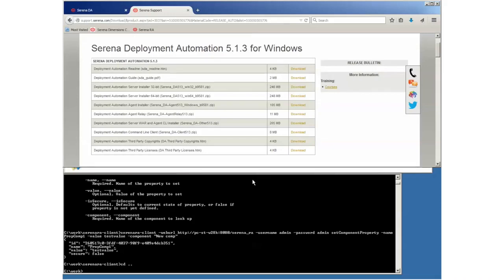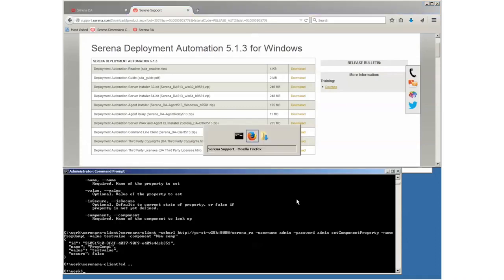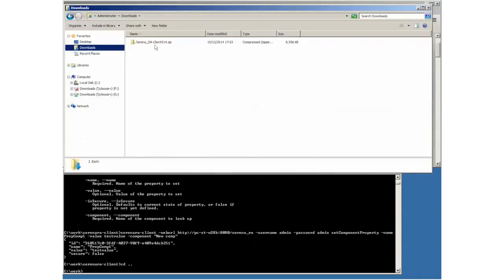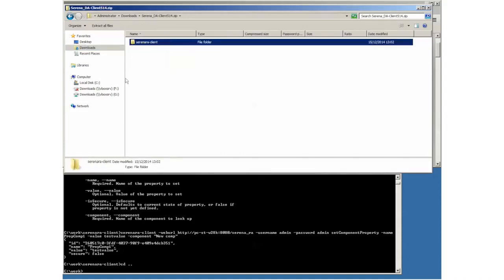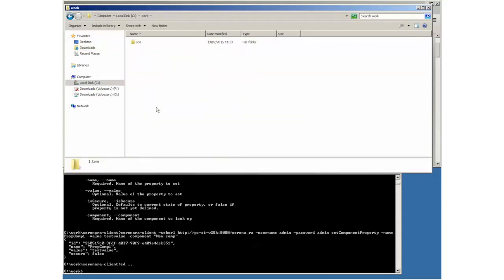The command line interface itself comes as part of a download that you can get from the support website. It's 8 megabytes, so it's relatively small in size. This is the zip file, which we're basically going to extract out onto the C drive.